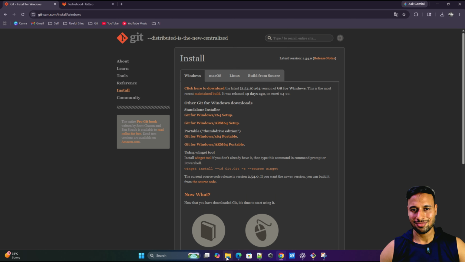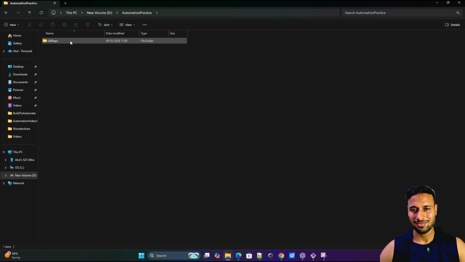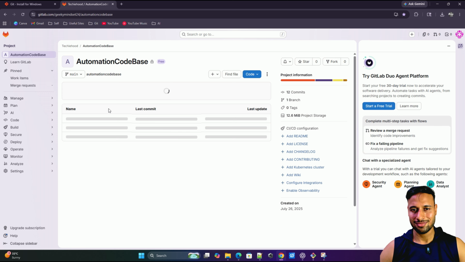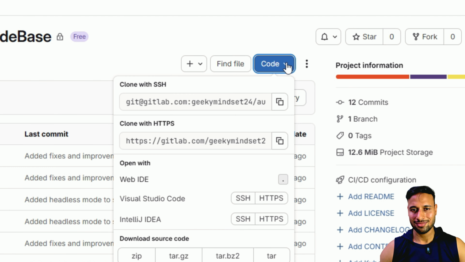Now let's clone the code from GitLab. Since my code is present on GitLab, I have created one folder with the name git repo. Let me open this, and I have a Selenium code inside this repository. Let me open this repo, and here you need to click on code. Then you need to copy this link, http.